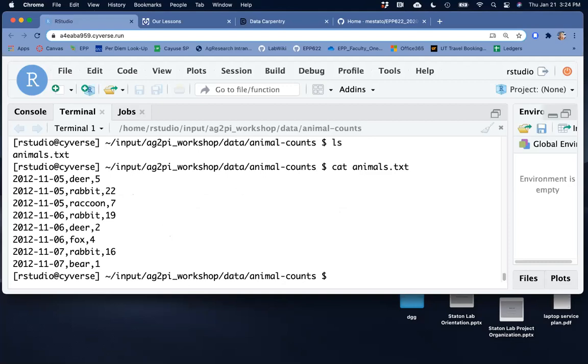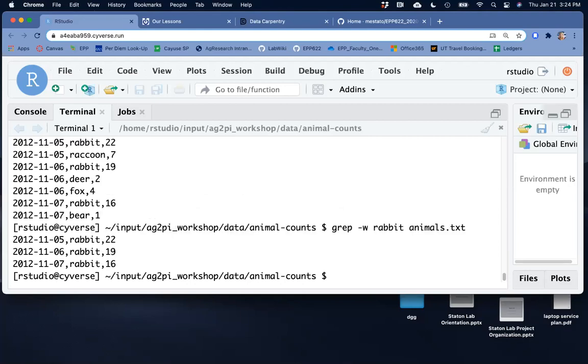Okay, so we've got date, comma, the name of an animal, comma, and a number. So maybe this was the number of times that animal was cited on that date or something like that. So perhaps you're a data scientist and you need to do something with the rabbit data. You don't care about the rest of the data, you just want the rabbit data. So this is a great use case for grep. We can say word boundary, search for the word rabbit, and just give me those lines. So that allows you to kind of subset your data down to something that you're more interested in.